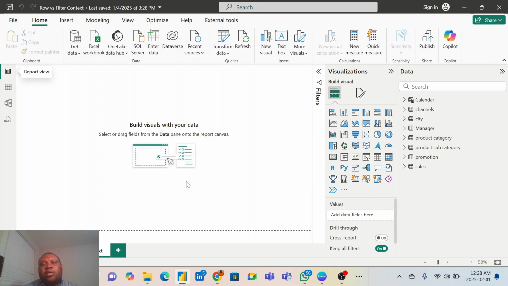Now, another way that row context can also occur is when we use what is called iterating functions. I'm going to just give a demo of SUMX and AVERAGEX.